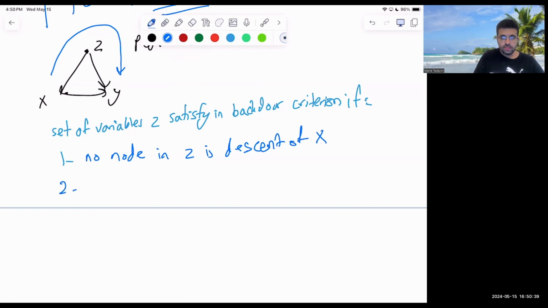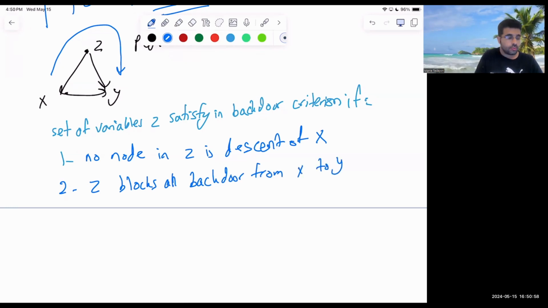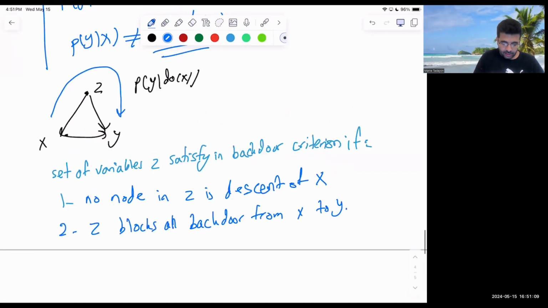And two, which is very, very important: Z, a set of variables. Here it is just one variable, but it can be Z and W. I will give you an example. Z blocks all backdoor paths from X to Y. This is perhaps the most important thing. This is the important condition that you need to understand. All right. And now that we understand this, let's take a look at what this condition means.